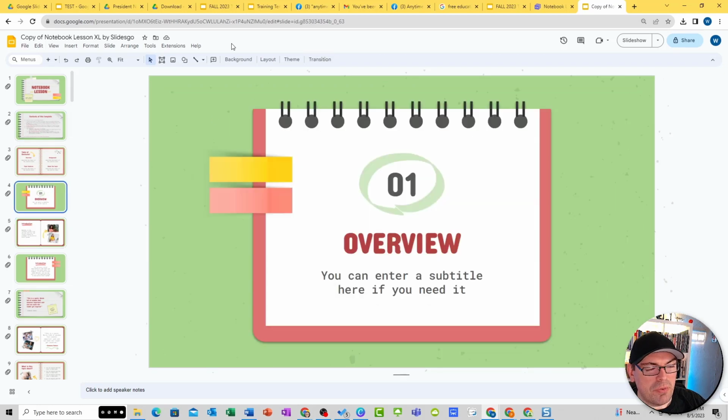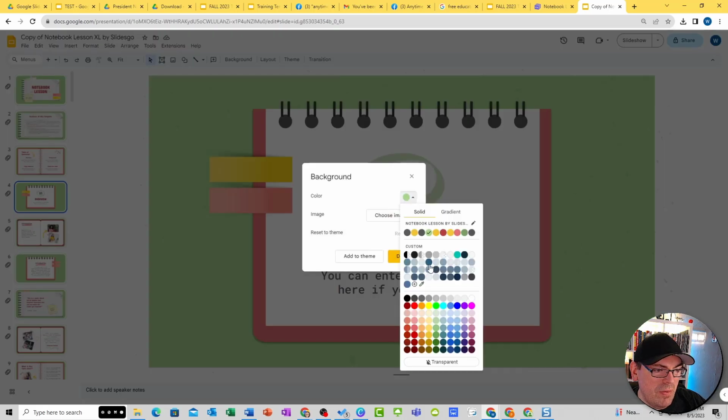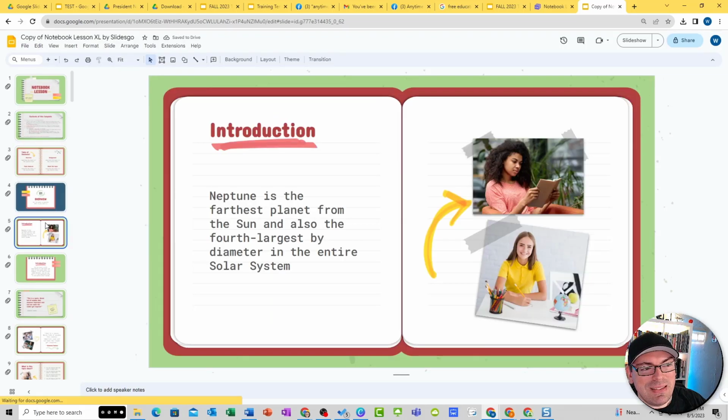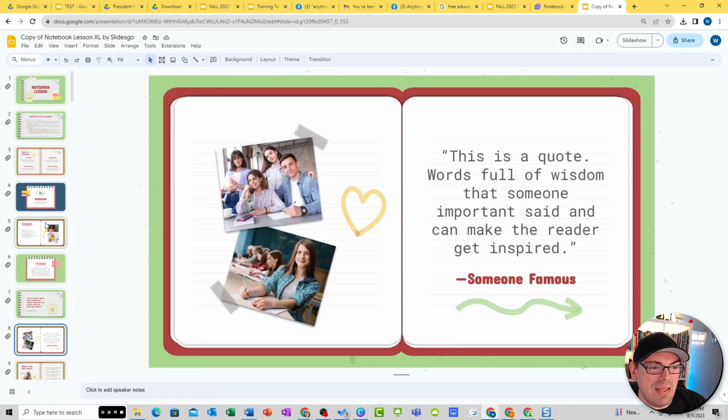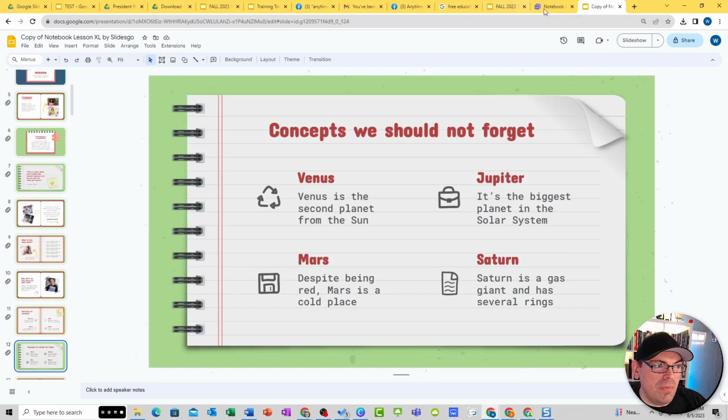Obviously, this background's green. Not a fan of that green. Go in there, I'll change the background. Let me go with this dark blue. Boom. Done. But you can see that you can very easily bring in other templates and save yourself tons and tons of time and money. So that's how easy it is.